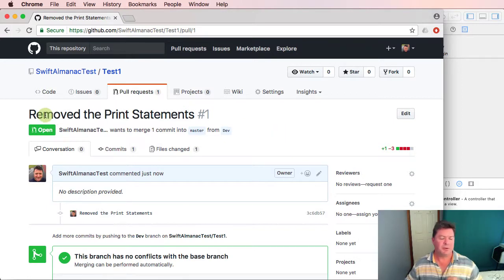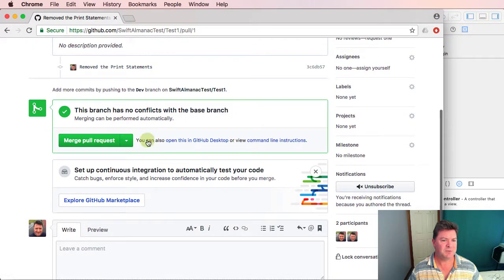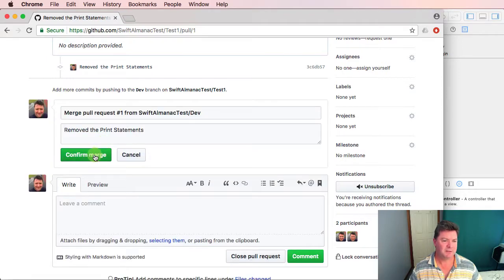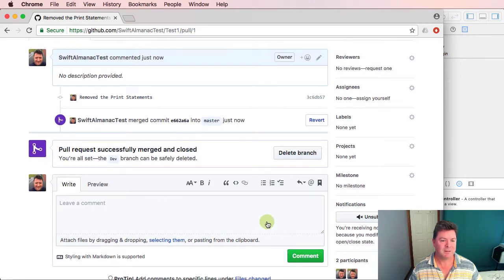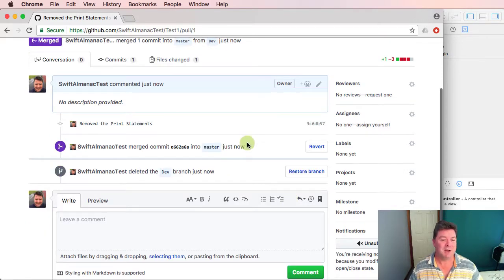And essentially it pulls all the changes from dev into the master. It says this is what's going on. It tells us that there are no conflicts with the base branch, which is our master branch. So we merge the pull request. We confirm the merger. We can make some notes as well and some comments. And pull request successfully merged and closed. And then if we so wish, we can delete the branch so we don't have millions of branches going forward.